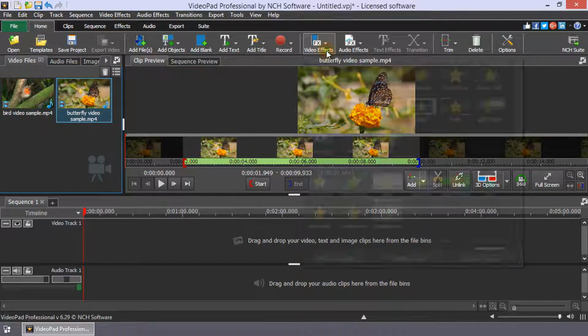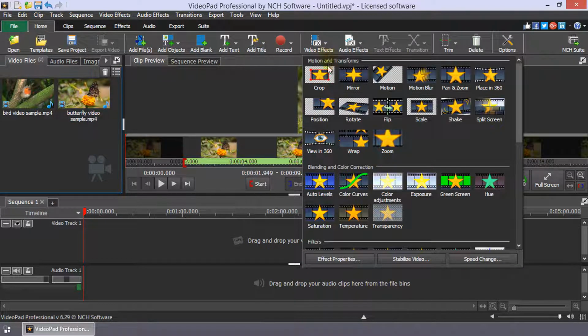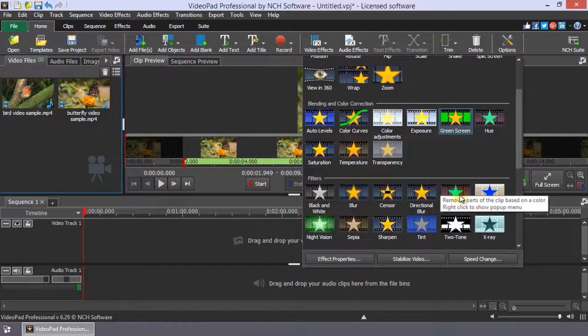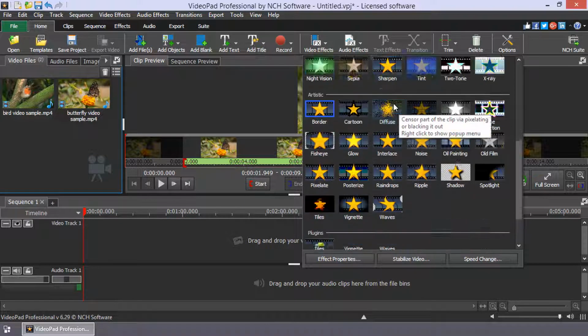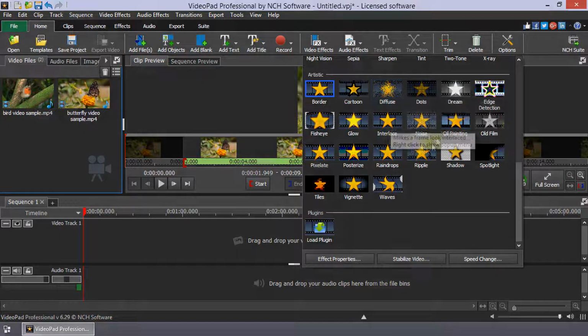Click on the Video Effects button to add effects such as crop, auto levels, green screen, censor, spotlight, and more.